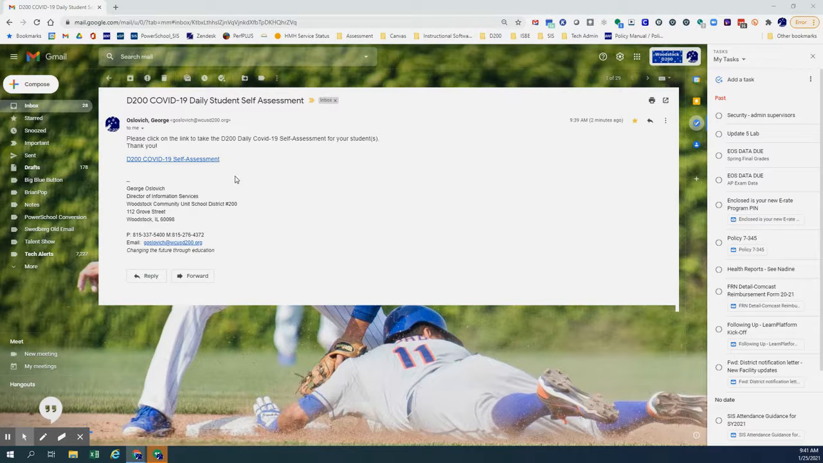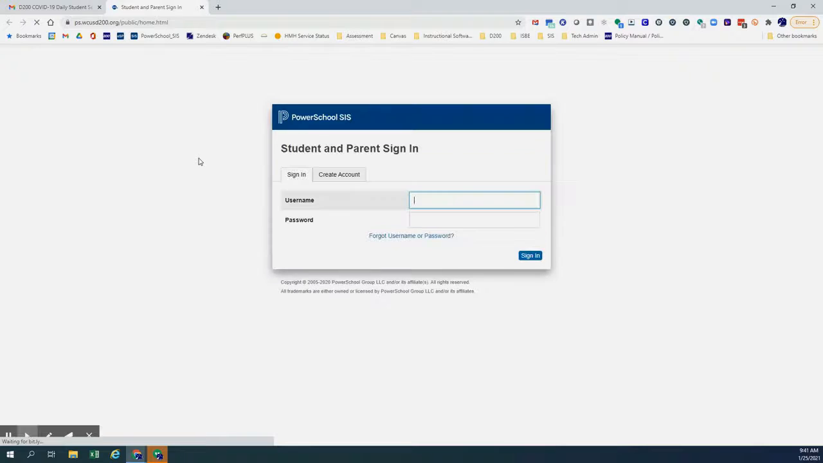Click on the link in the email or text message. The PowerSchool Parent student page will come up. Please enter in your username and password. If you are like me, I have this information already saved in my password vault for easy entry each morning. Click Sign In.